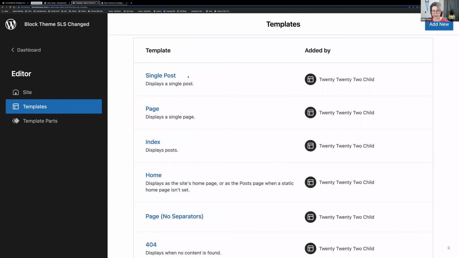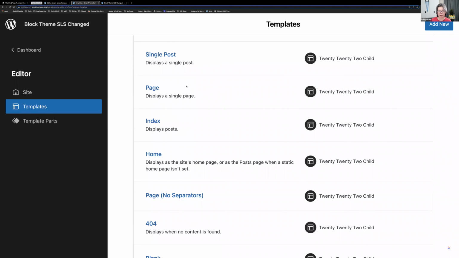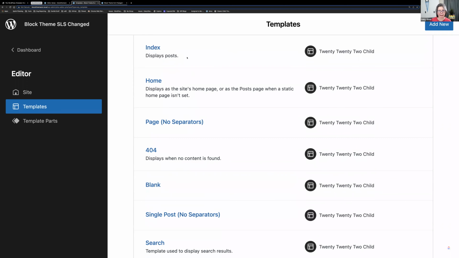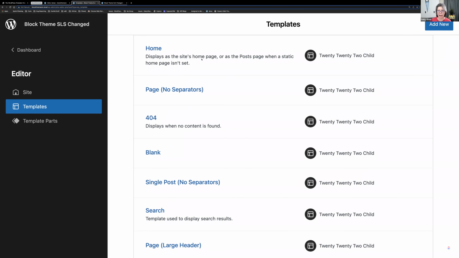So starting at the top of the list, we have our single post, which is going to be called single.html. And it's been added by the 2022 child, but that file actually exists in 2022 because it's going up the chain. We have a page, which is a single page. You'll see here before we only had page, but it was going to apply to both singles and pages. This is going to be specific for the actual page post type. We have our index, which is going to be pulling in from the index.html file. We have home, which is going to be home.html.